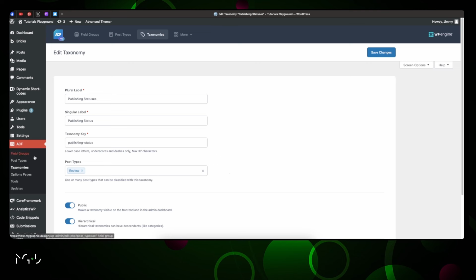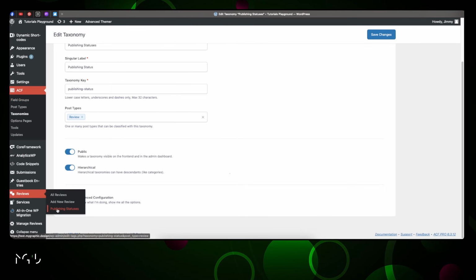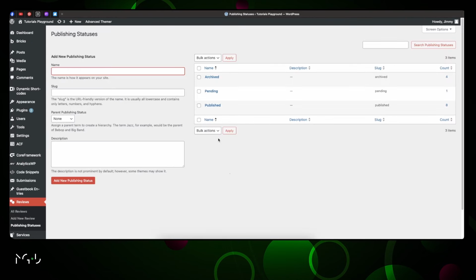Right. Now, when we go to the post type itself, reviews, we're going to see the different publishing statuses that we created. I created an archived one, a pending one, and a published one.